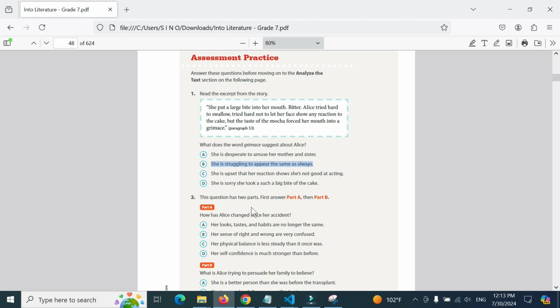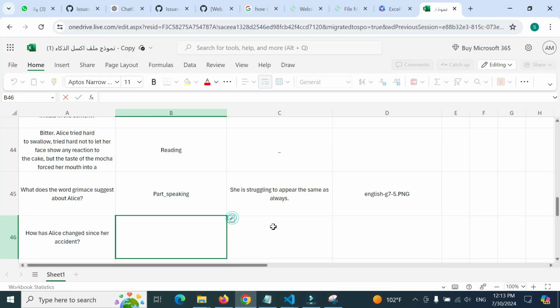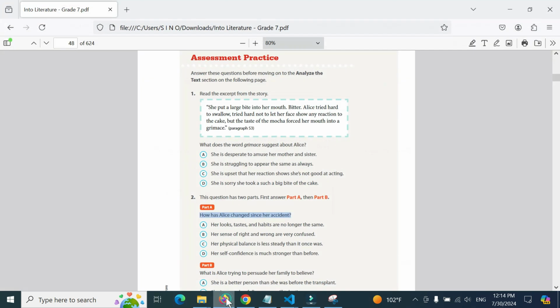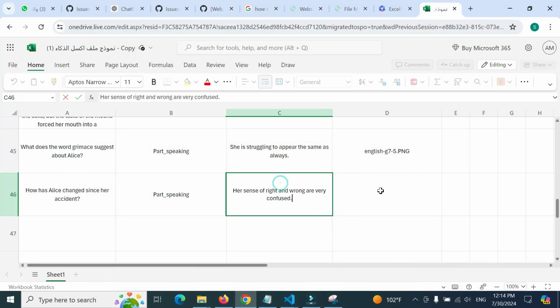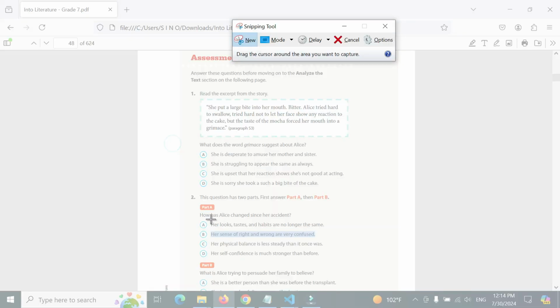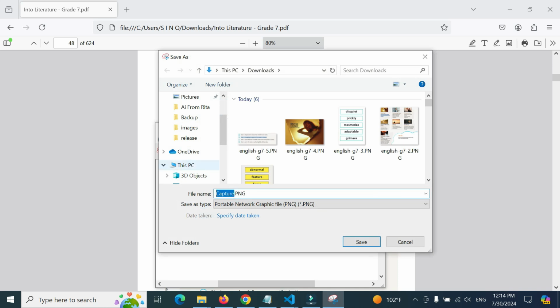This question has two parts. First, answer part one. Then, okay, how has Alice changed since her accident. So let's start speaking, and it's actually one of those. I'm always going to choose B because I don't know what the correct answer is. And let's take another snipping tool. Actually, we are now at 6.